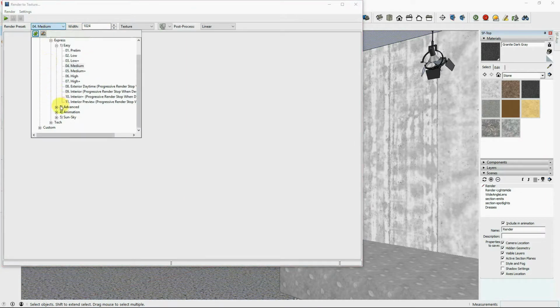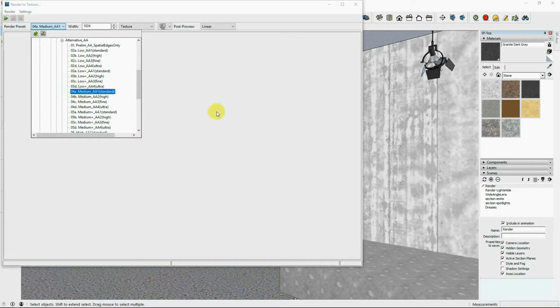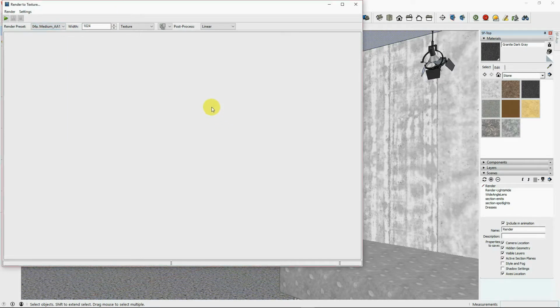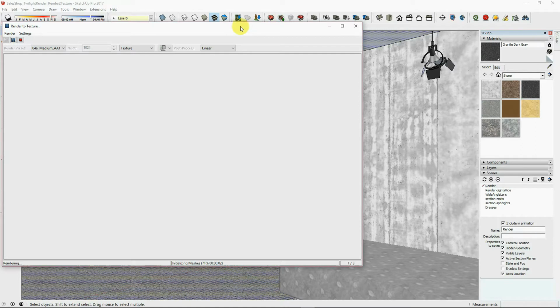Choose the medium setting, or you can choose Advanced Alternative AA04A. This has a better anti-aliasing. And we're just going to let it be default everything, and we're just going to hit play, and it will render the lighting into those textures.